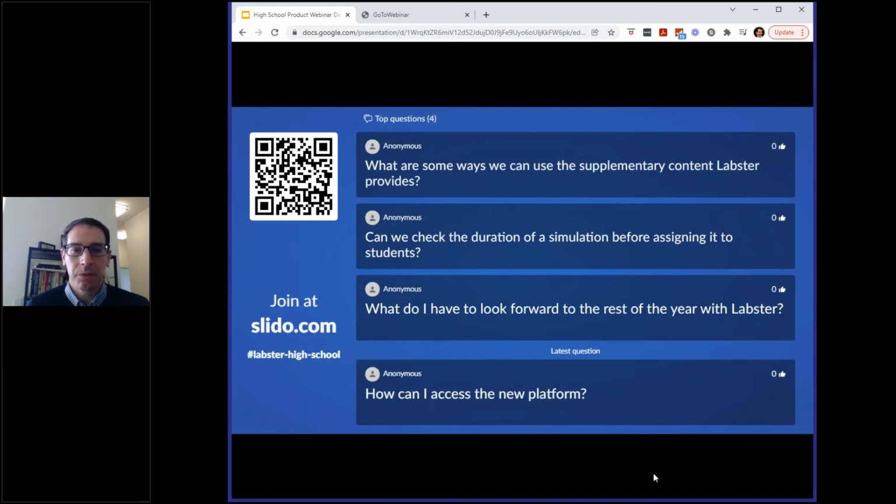But let's start from the top here. What are some ways we can use the supplementary content Labster provides? I can answer that. Maybe Isabel, you have anything you'd like to share? Stina, I'll take the first pass.